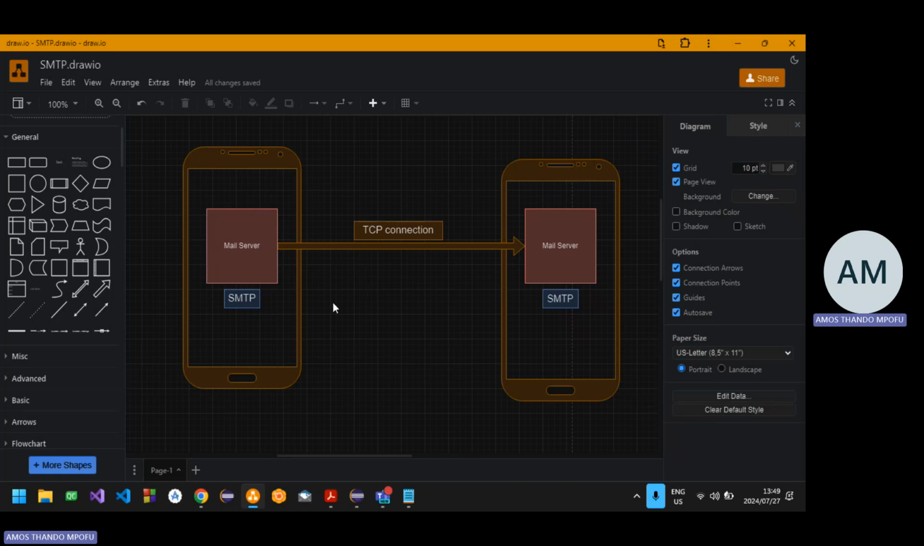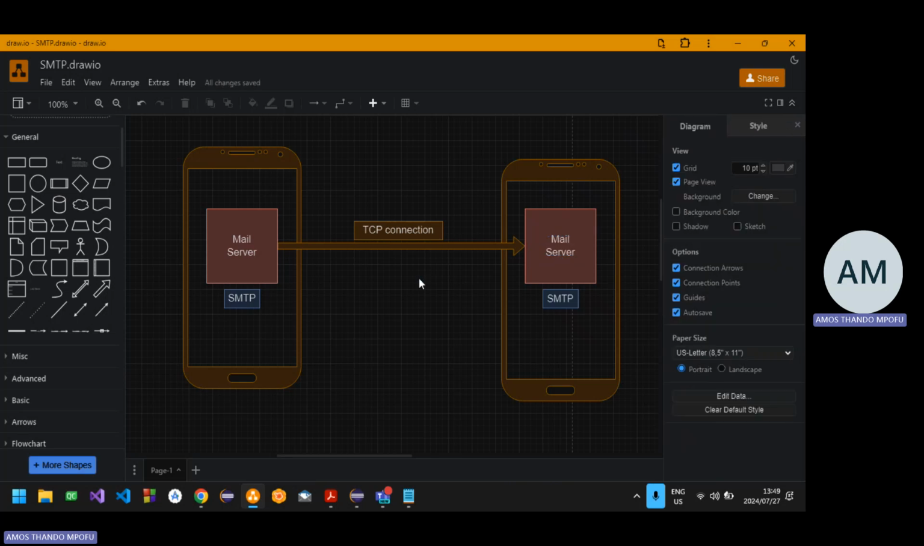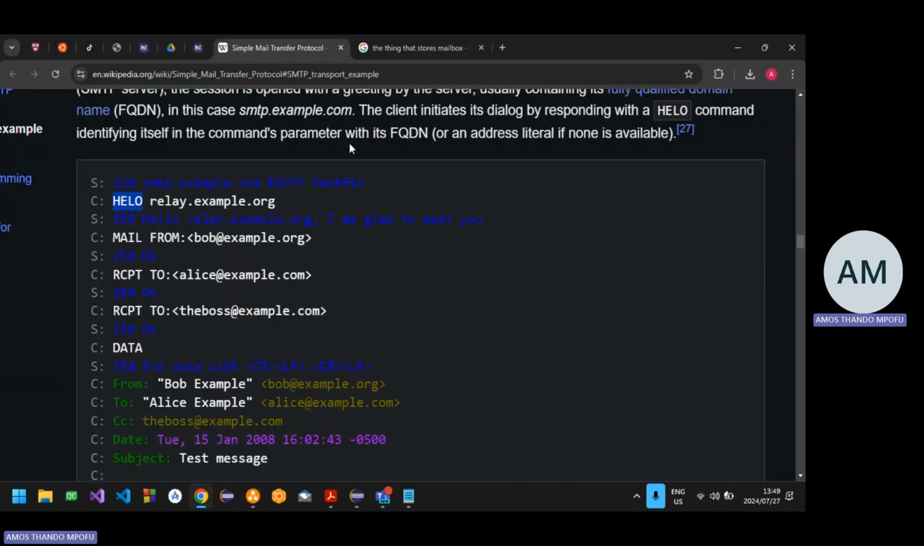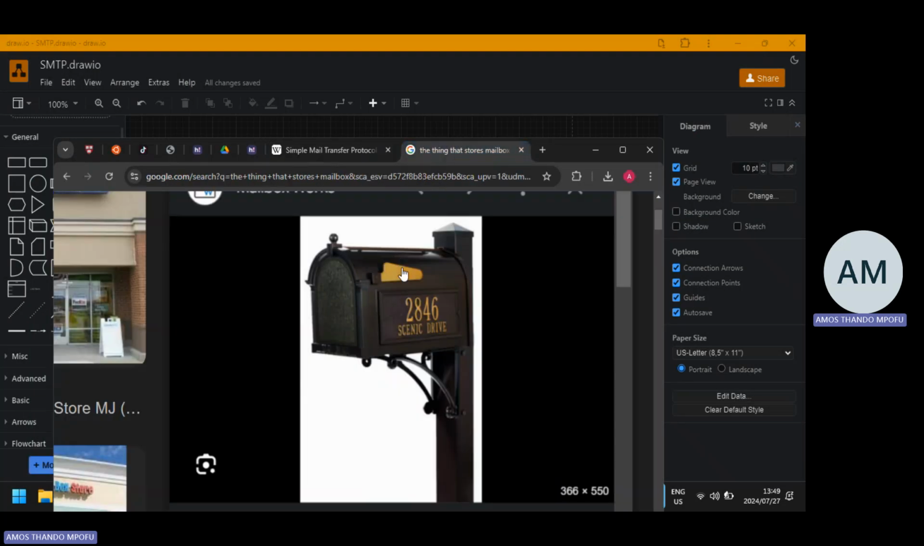So we have this device, we have a TCP connection, there's my mail server. It's going to connect to another mail server, then we exchange emails, right? Or electronic mail. Remember, that's what email stands for. It's electronic mail. That's why I said they extracted it from the real world concept of sending mail through mailboxes. That's how they constructed it.